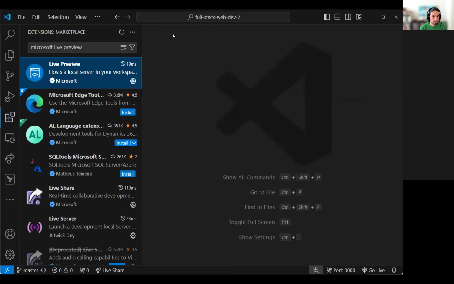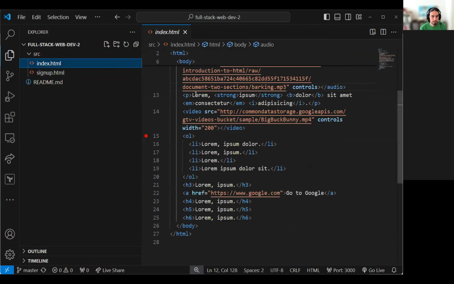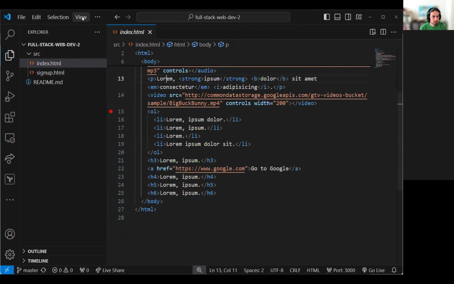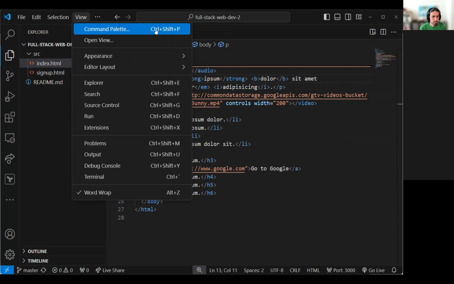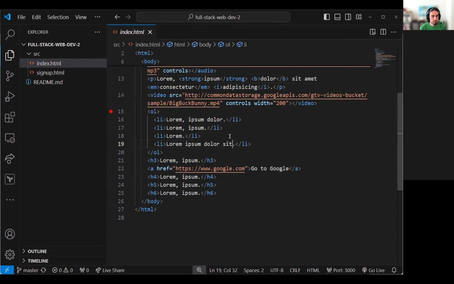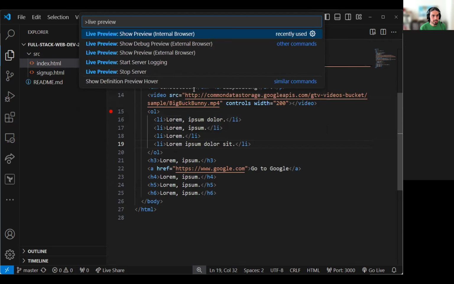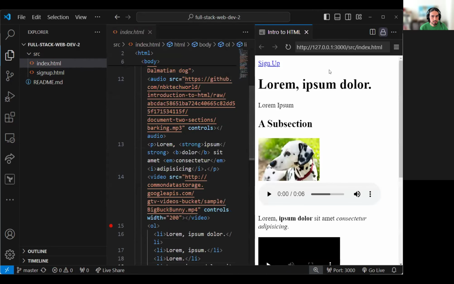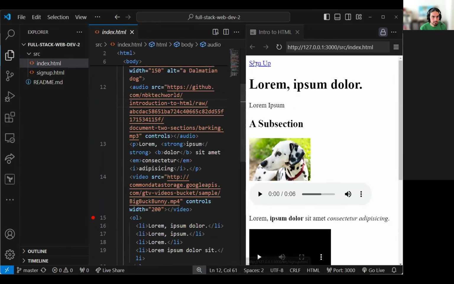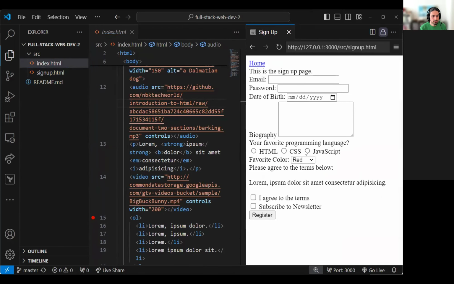After installing that, all you have to do is open the file you want to preview, and you open the command palette in Visual Studio Code. It's View, Command Palette, or the hotkey Control-Shift-P in my case. I am using Windows right now, so I press Control-Shift-P, and you can see I can type Live Preview, and I can choose the one for Show Preview with Internal Browser. And I should see on the right-hand side this page being previewed. So I can click the link and it goes to the other form that we built for the sign up, and I can go back home.